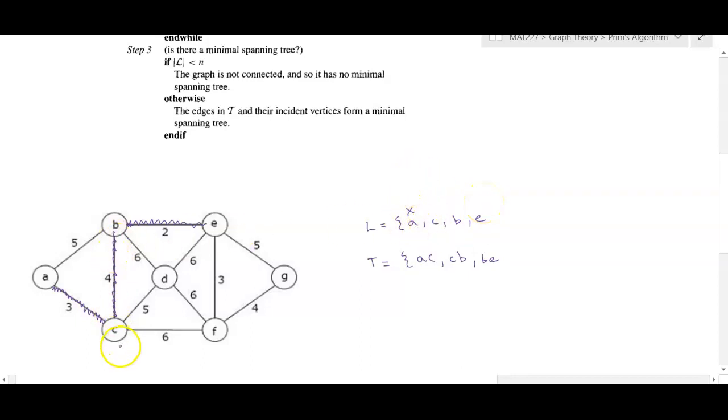Okay, so vertex C still has two neighbors that are not in L. C to D, that's the winner so far. That's the lesser of the two. B just has D now. D is not inside of L, but that's a distance of 6, so we don't want that. Let's consider vertex E. There's E to D, which is a weight of 6. That's bigger than our winner so far. And then we have E to F, which is a distance of 3. And of course, a distance of 3 is the lowest. So we're going to pick the edge EF.